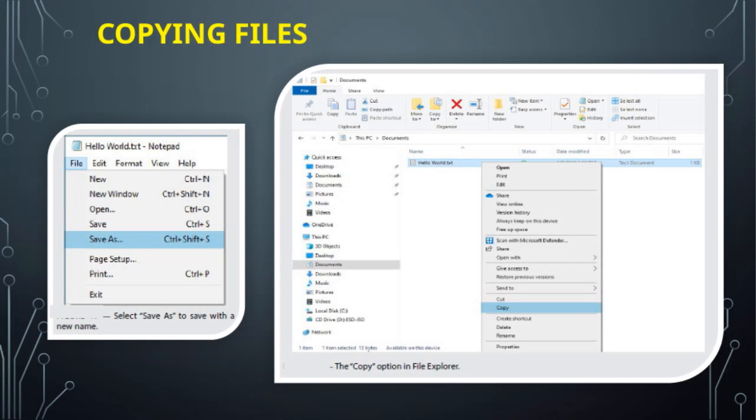Now, let's talk about copying files. This is a fundamental task in managing data and making sure information is where it needs to be. When you copy files, you're essentially creating duplicates, which can be useful for backup purposes or transferring data between different locations. It's important to understand the difference between copying and moving files. Copying leaves the original intact while creating a copy elsewhere.